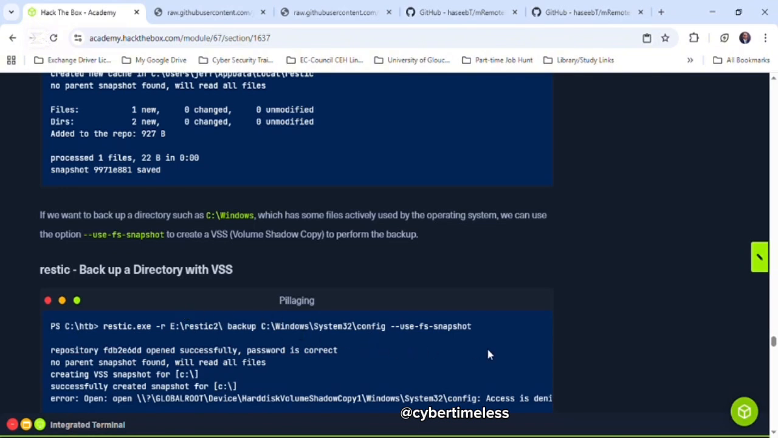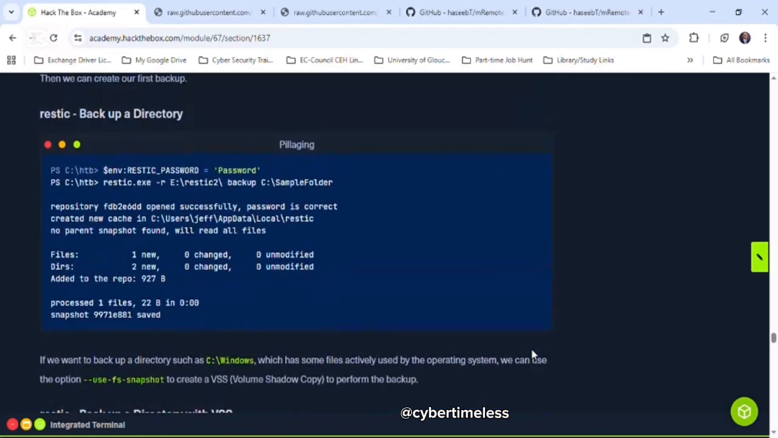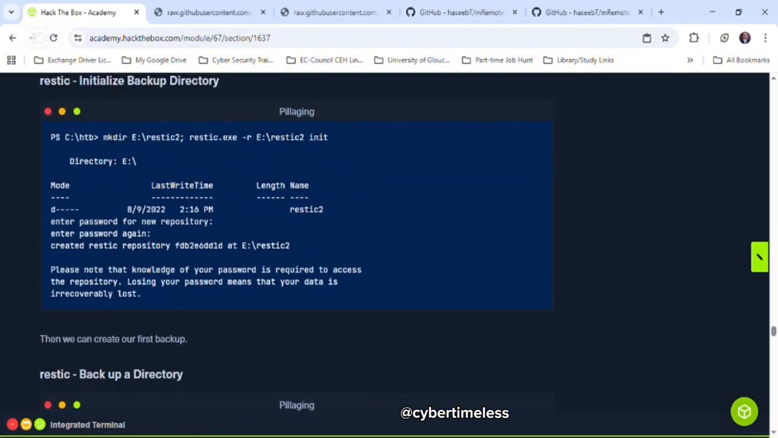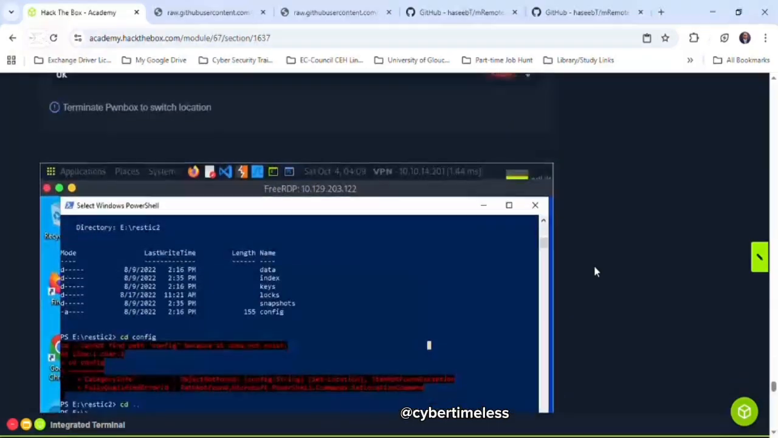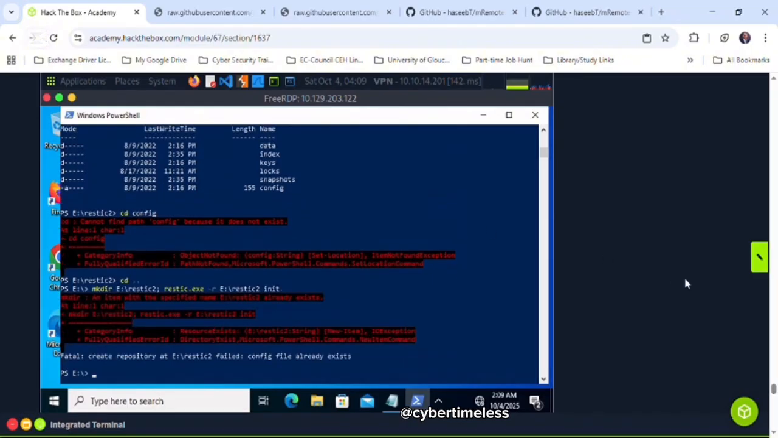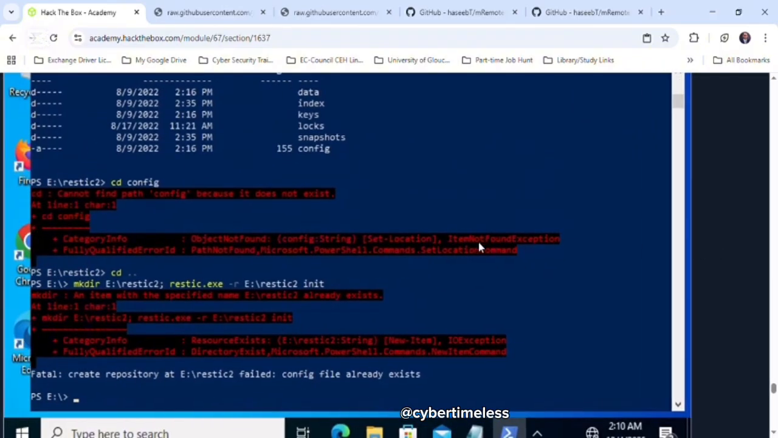Because we've already set the environment with the Restic password, we should be able to have access to it now. We can use this command, make dir Restic 2, and create another backup. But like I said, it was already created, so it's saying that file already exists. Normally, if it wasn't created for us in the question, this is the command we would use to recreate the backup of the victim machine. We would create it, and with that we can use the password and gain access to it.